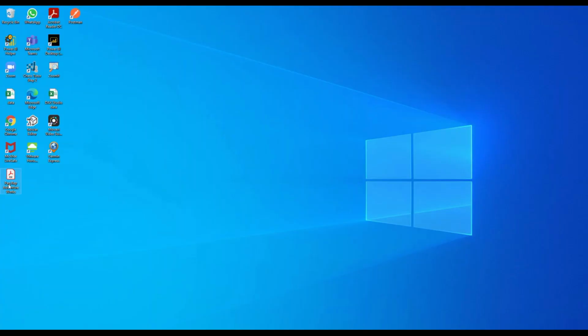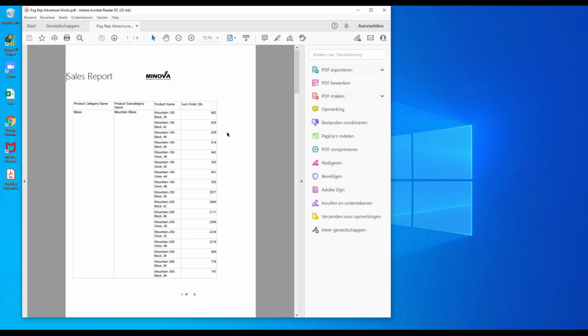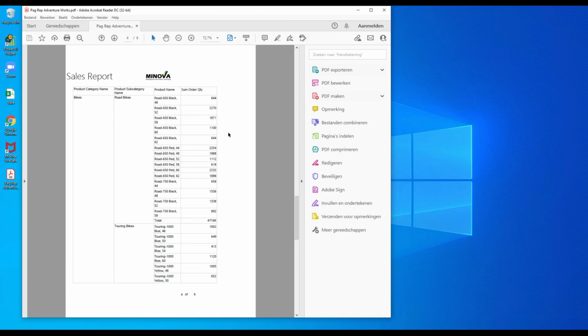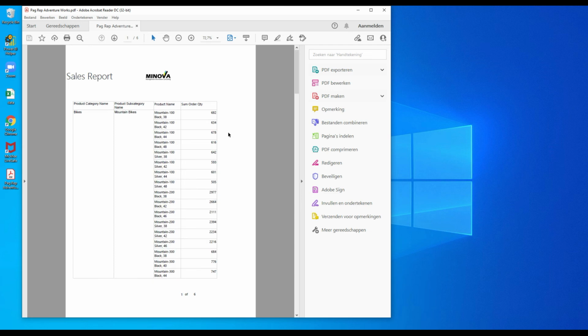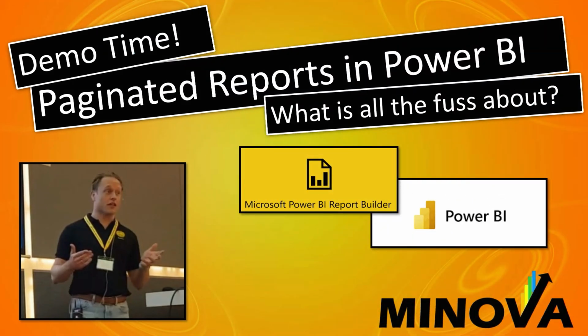Let me go ahead and open up that file. So this is the PDF that has just been exported out of Power BI, so I can use Power BI Desktop in order to actually get all of the advantages that paginated reports provide. So that's all, folks.